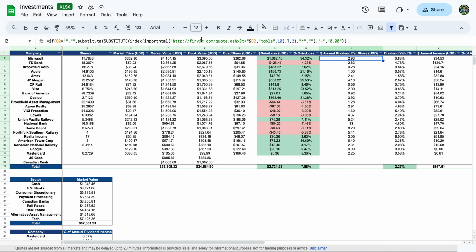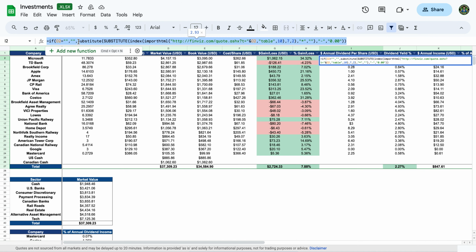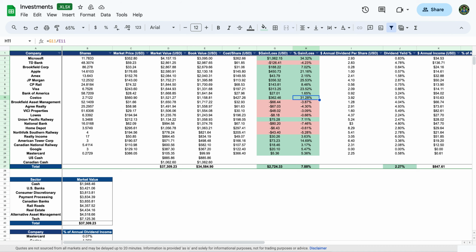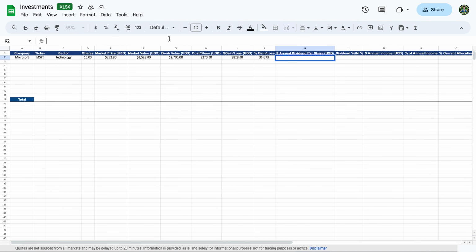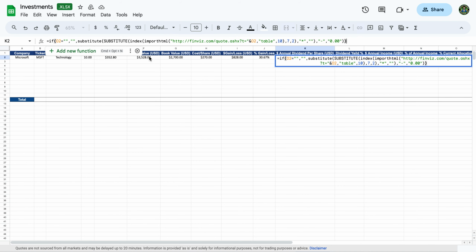And it's using the FinViz quote. So again, it is a pretty long formula, so I'm just going to copy it, and then I'll paste it into my criteria here. And now, as you can see, we do need to change some of these numbers or references, otherwise it will not be pulling the correct information.